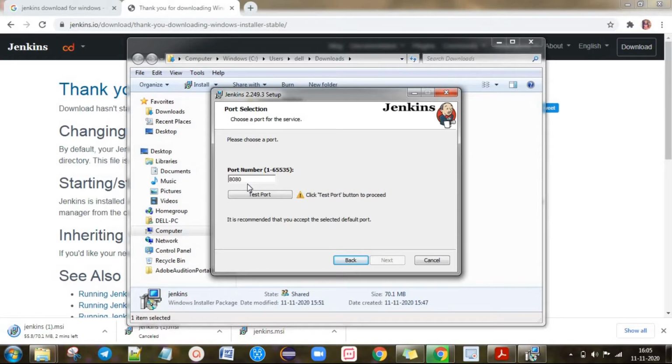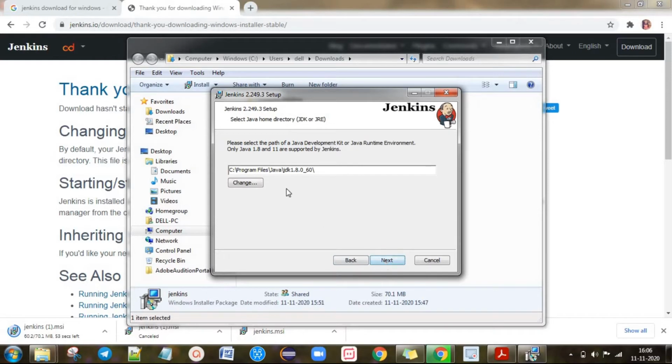So Jenkins by default is assigned the port number 8080 only. If you want to assign another one, that is not correct. This is the default one. You can click on test port. That time the 8080 port number is successfully assigned to Jenkins. Okay, click on next. Here it will ask for the Java destination folder.